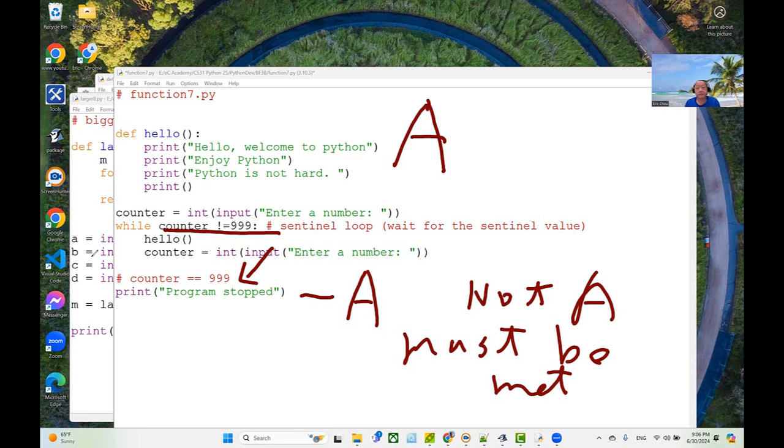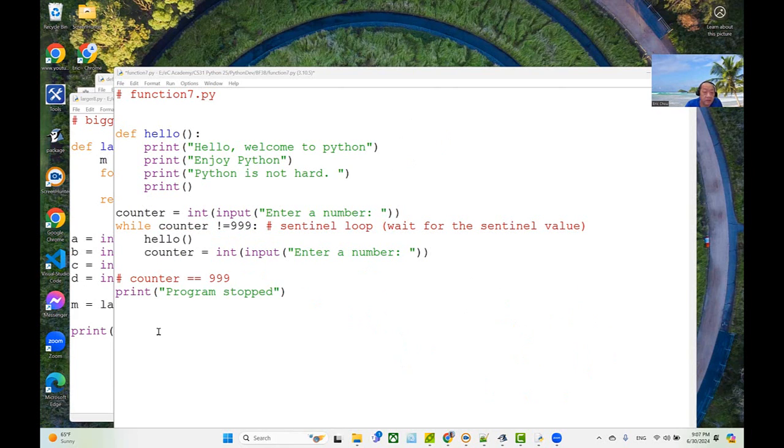Is that okay? Yeah. While counter not equals 999, you will continue. As long as it's not 999, you will continue. But if you get out of the loop, one thing we can guarantee is that the following call would have counter equal 999. That's the post-loop condition. That will always happen. This is something you need to remember. Sometime later we'll use this feature to design a loop.